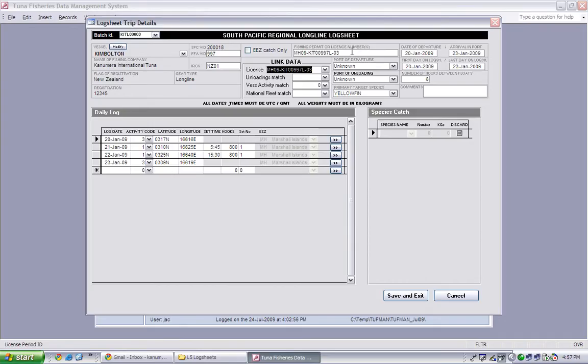So let's see if we can link the unloadings data. Click on the drop down menu, and in our case there are no unloadings that correspond to the time of our trip, so we'll leave that box empty.